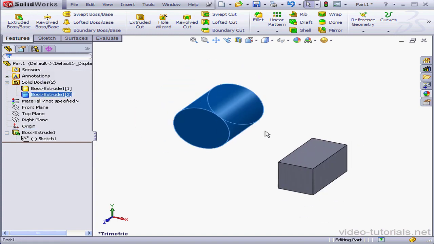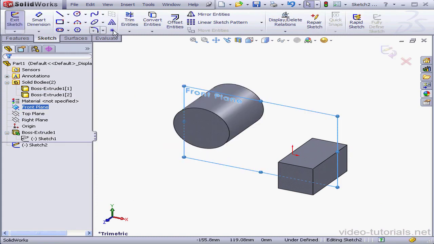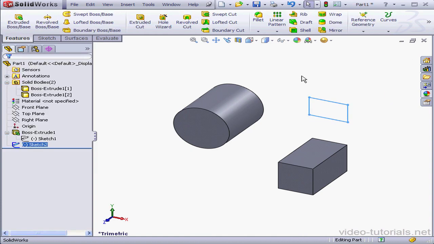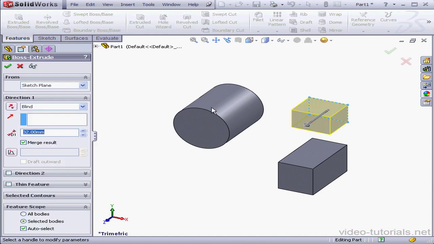Let's insert another sketch on the front plane. Right-click, Insert Sketch. Rectangle tool. Drop it about here, exit the sketch. Extruded boss. Notice I do have the option to merge results now. I'll leave it selected and I'll click OK.